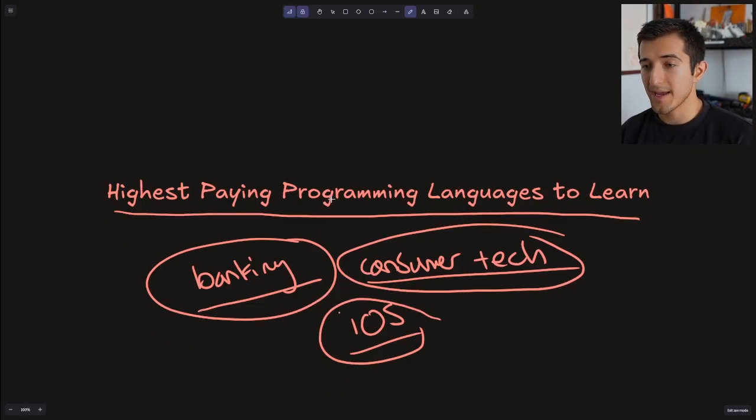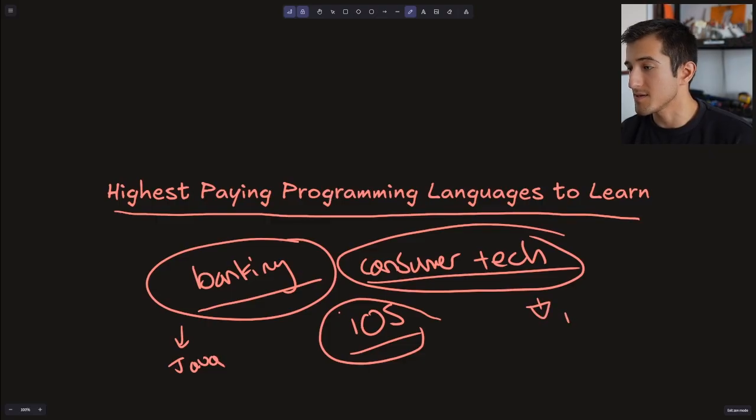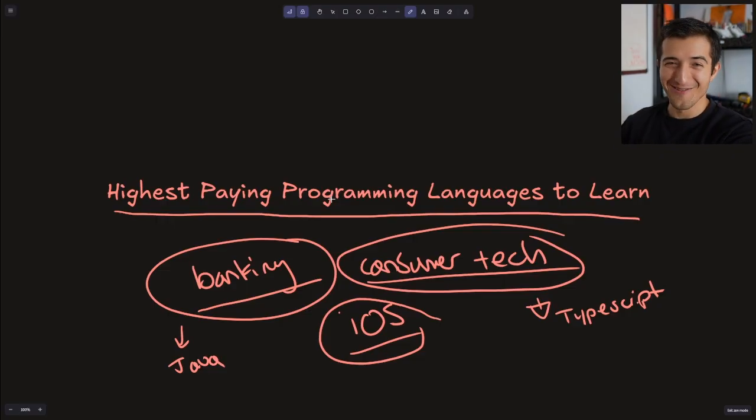So like banking uses more Java. Consumer technology, probably going to need to know some TypeScript. And then for iOS, I have no idea what you're going to need to know because iOS and apps is just like all the way over there for me.